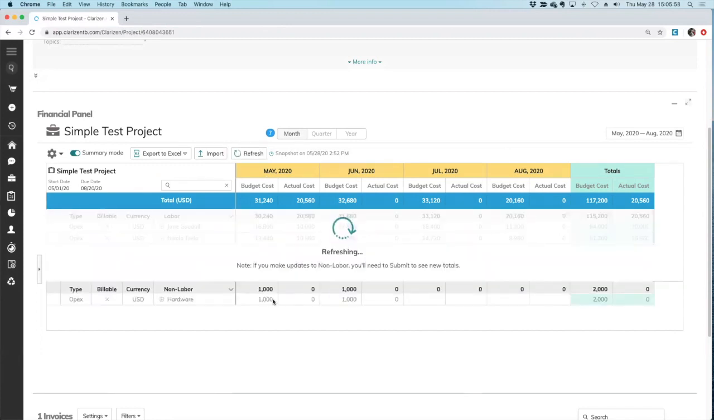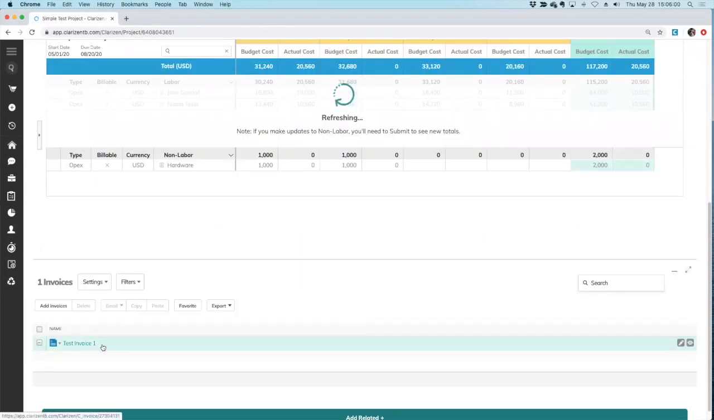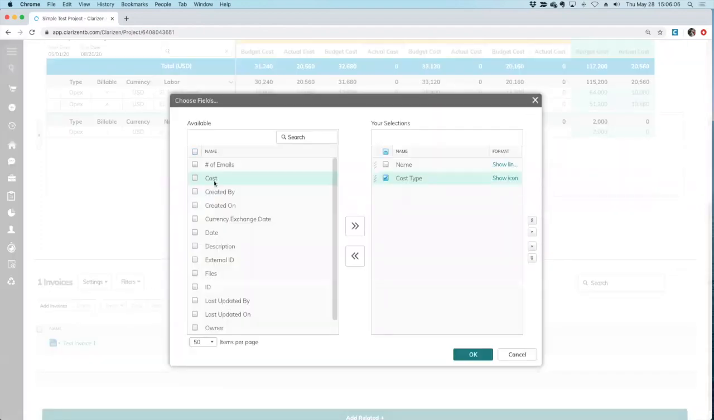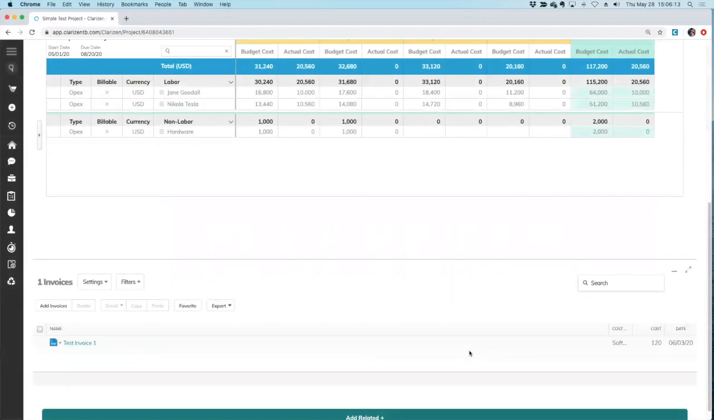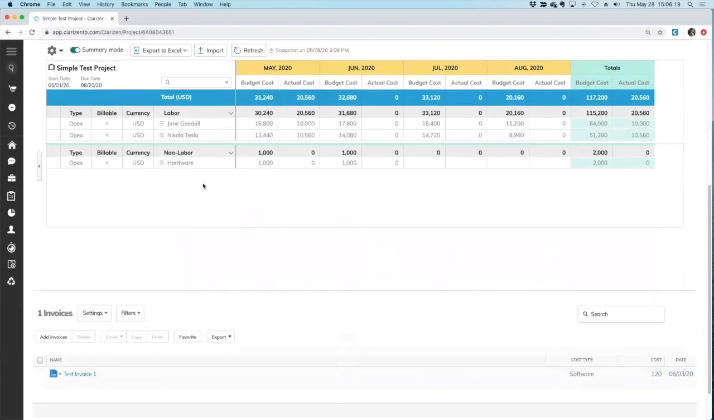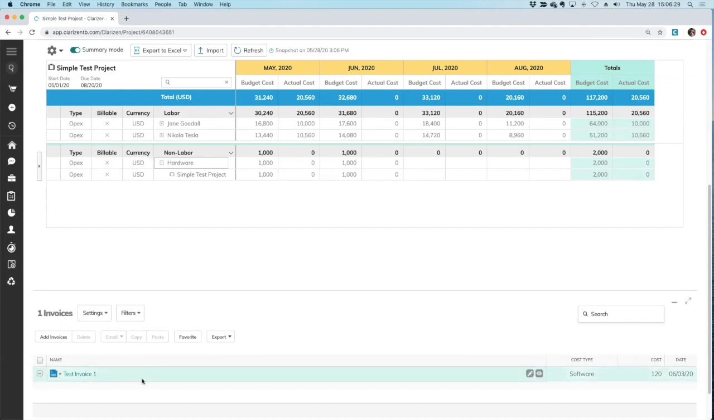And when I refresh, what you'll see is that although my test project is here, let's add some more columns into that view. We want to see my cost type, my cost, and date, and I won't need to see the project. So even though I've got a software cost of $120, it hasn't created my non-labor category, and I don't see this actual cost hitting in June at all. Why is that? Well, because I've just created the custom object. I have not created any relationship between this custom object and my time phase financials.